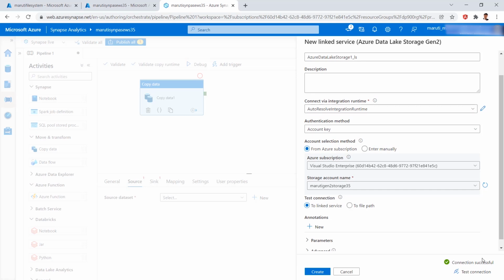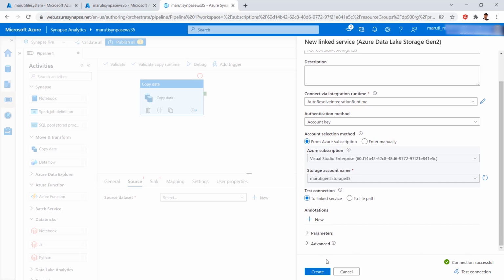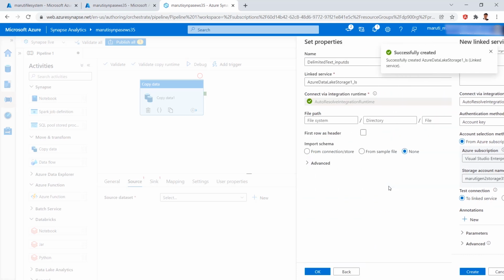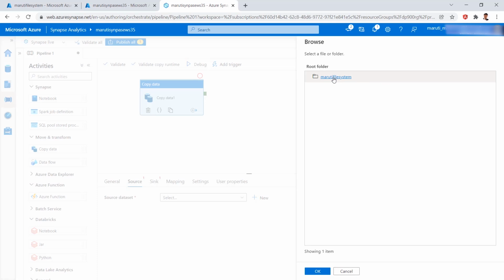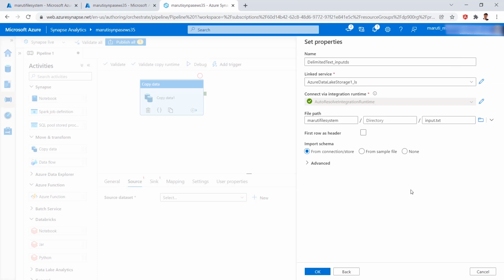It means I have valid access on this. And then all I'm going to do is click on create. When we click on create, it shows me successfully created a new linked service. And now because I'm connected with the storage account, if I try to browse, I am able to get my file system, which is nothing but the name of the container which I have created, and inside that I'm getting the file also which I have uploaded in that container. I'm selecting my input.txt and I'm going to click on OK.